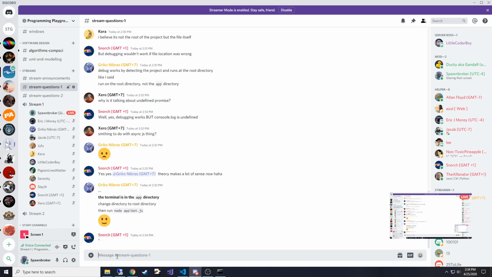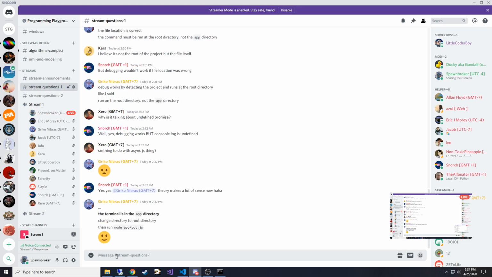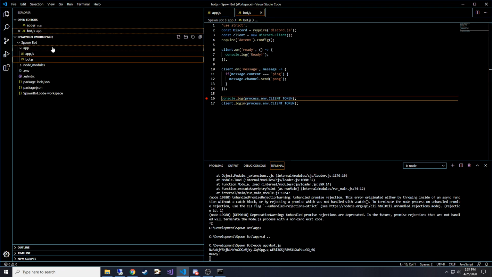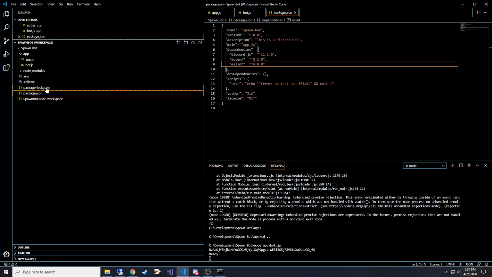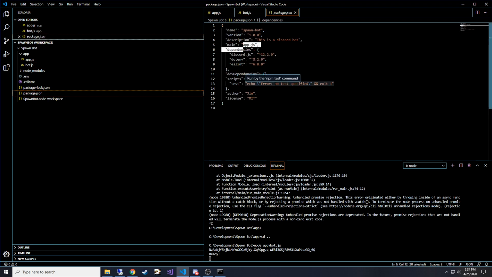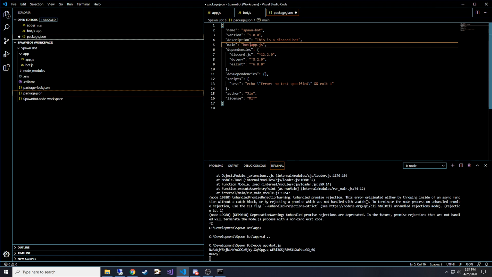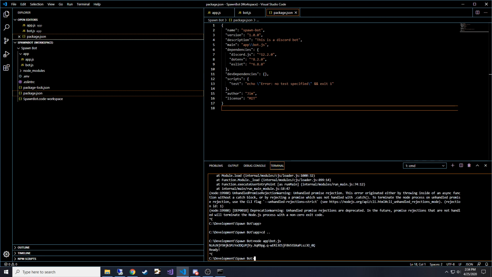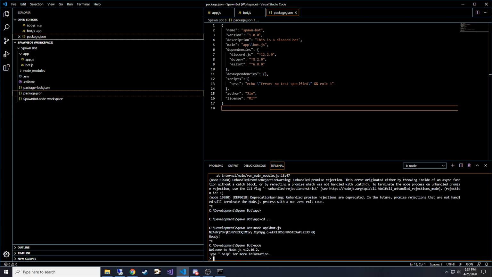Cool. Yeah, so that's what it was. I was in the wrong directory. You have to run app bot.js. So that's a good point. So that's another thing. What we're gonna do is in our node, in our main, this is going to be app bot.js, I believe. So now, if I just run node, nope, not node.